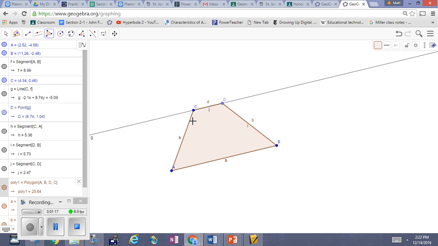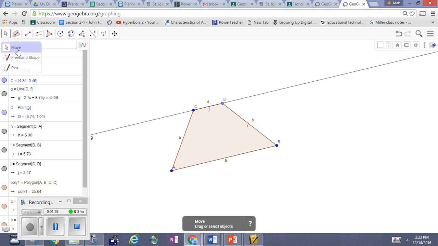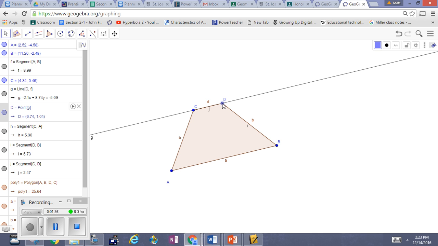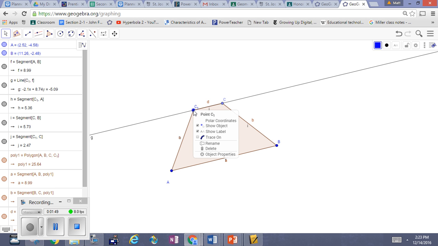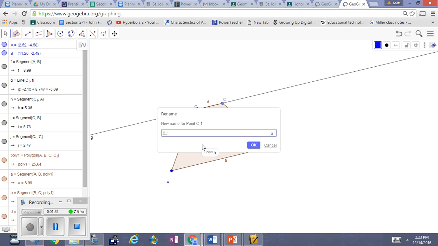One alteration I want to show is that typically the lettering is consecutive, which hadn't been quite that way here because this is A, B. I want this to read C and this to read D. So no big deal. Right click on the point and rename it. I want to rename that point C, and click OK, and then this point I want to rename as D. Now it's labeled in a nice consecutive fashion.